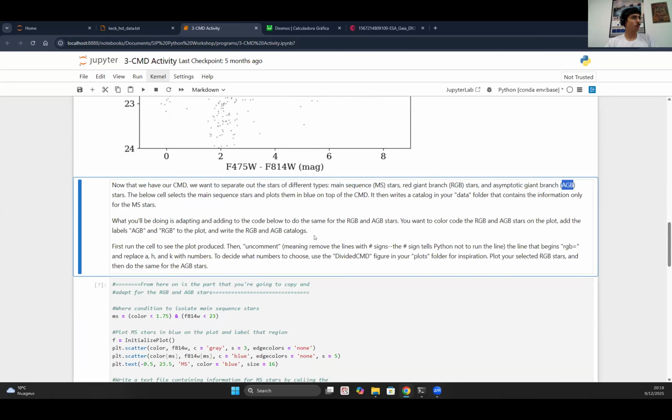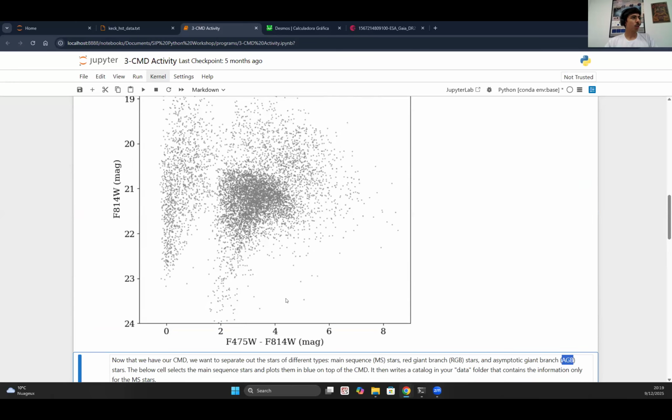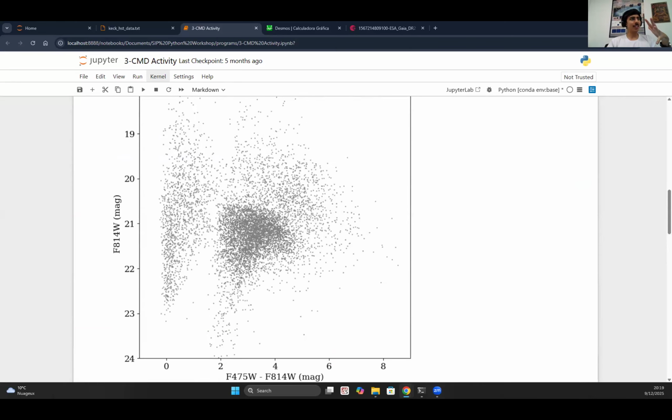To start, we can use the tools of NumPy and Matplotlib to cut slices of these and visually separate them, and then also save them in different catalogs. Those are the catalogs I was mentioning earlier that we want to save them in.